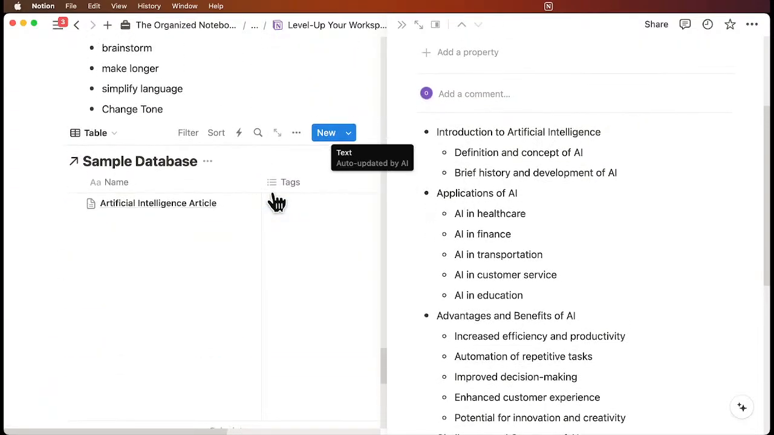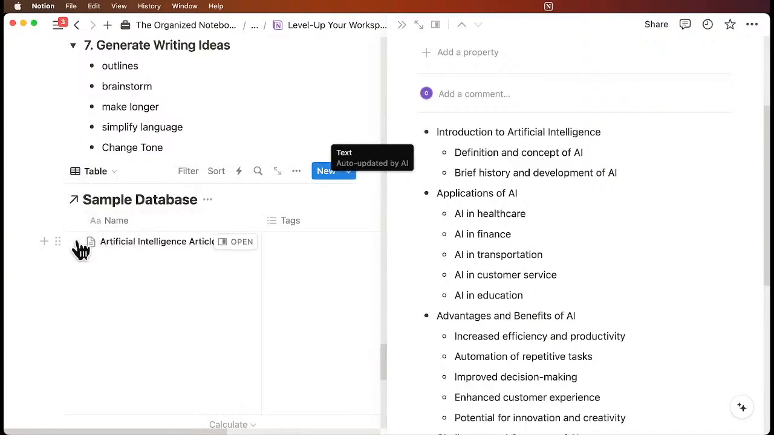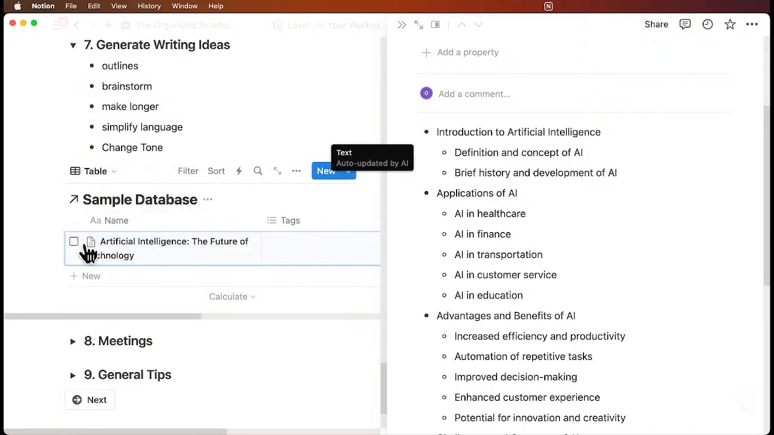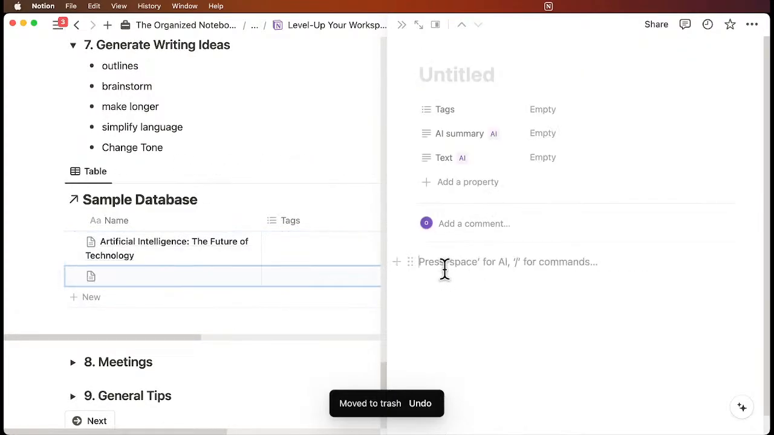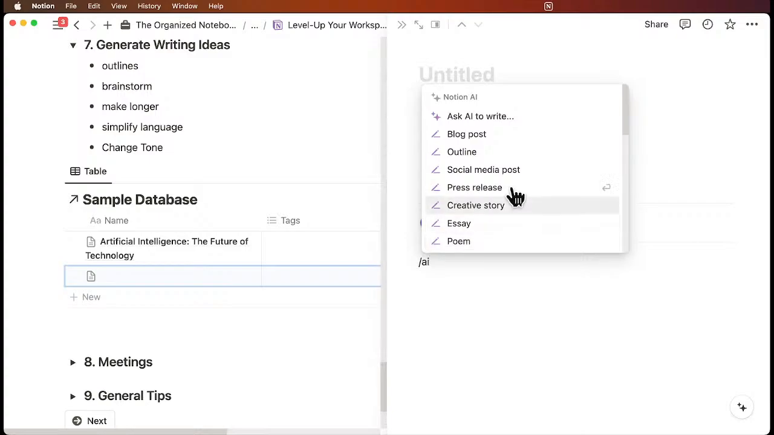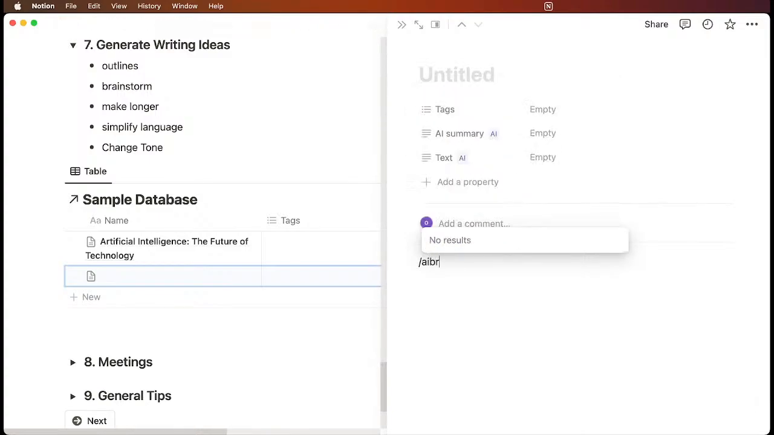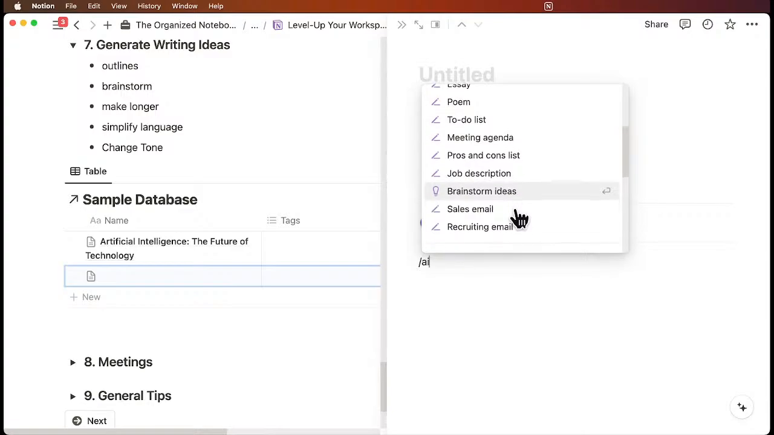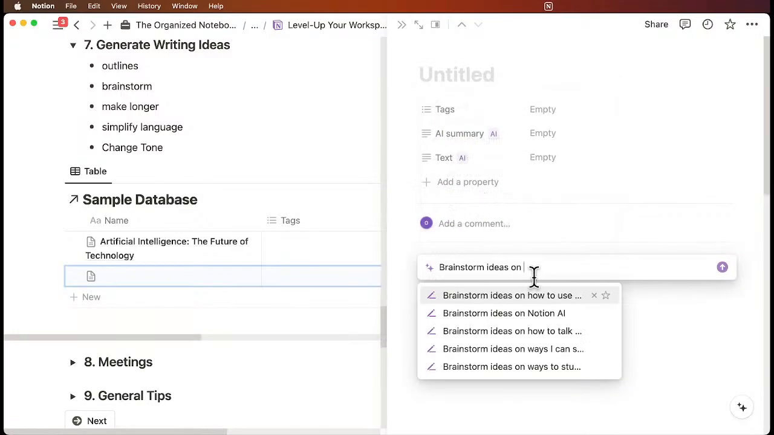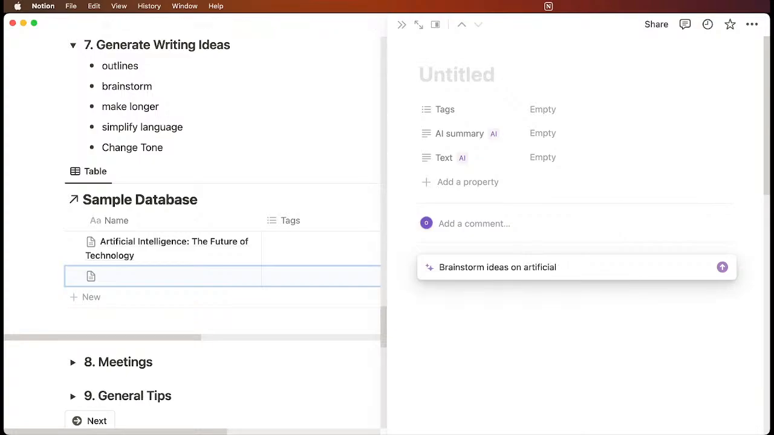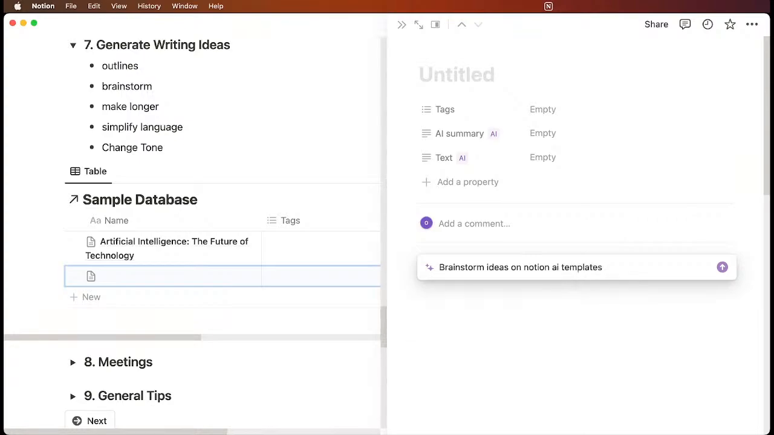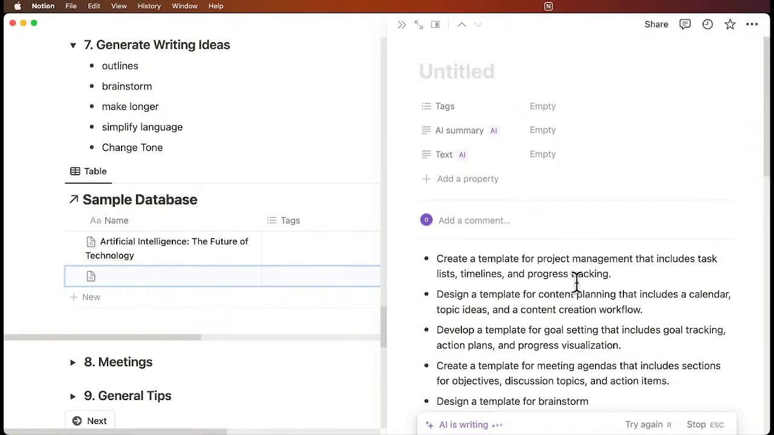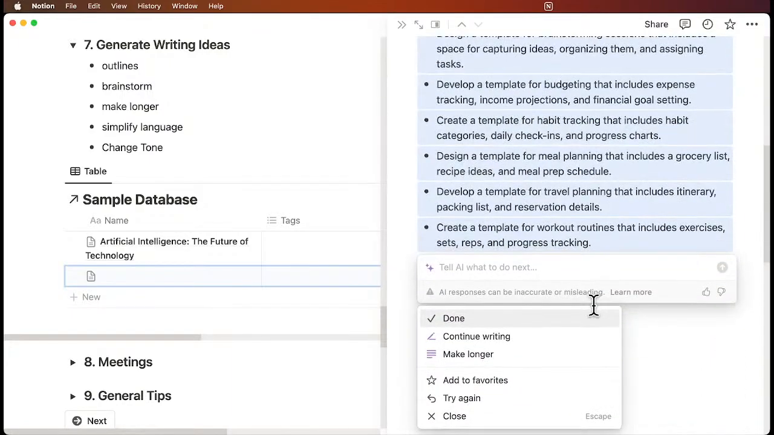And the other thing is you can also use it for brainstorming. So let's just delete this, and we can make a new one here. We can do /AI, and we can ask for brainstorm ideas. We can do brainstorm ideas on Notion AI templates, for example. And we hit enter, and now it gives us some ideas.